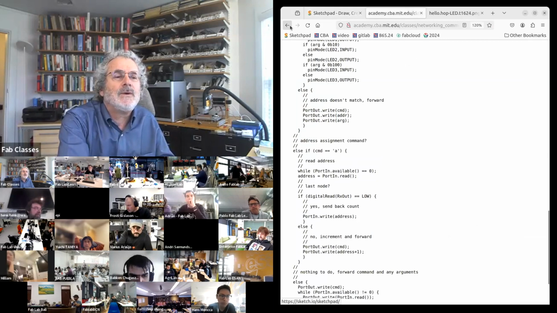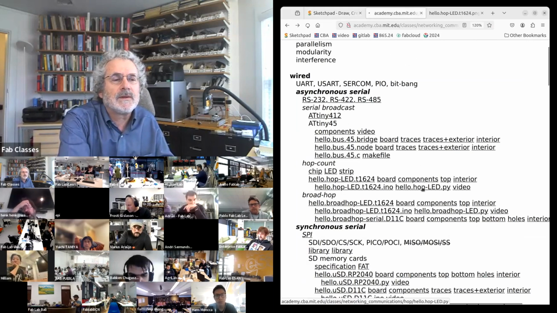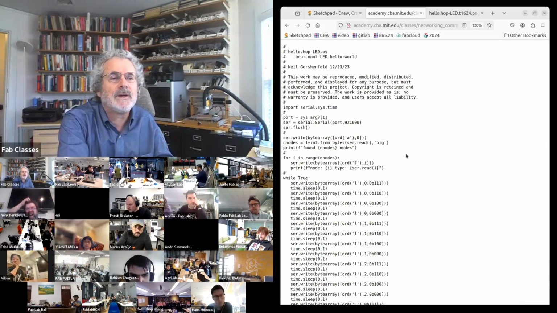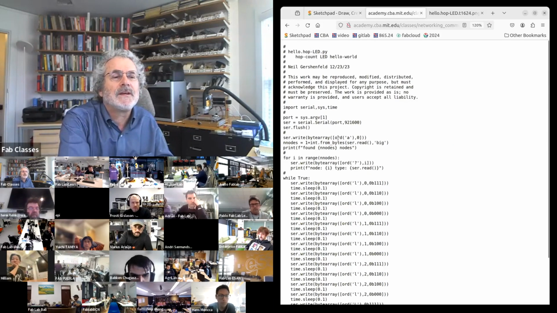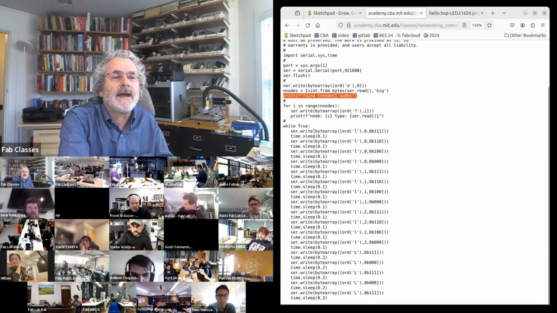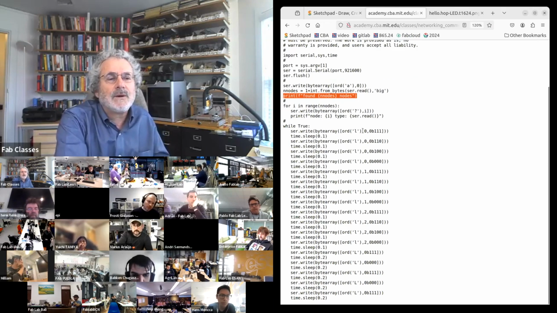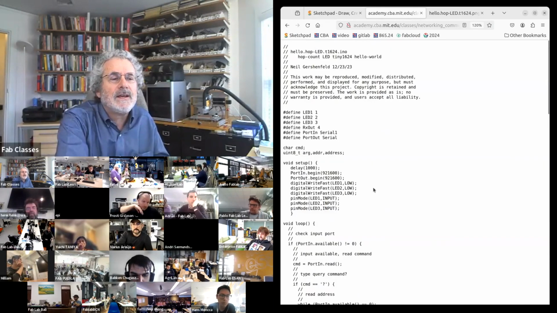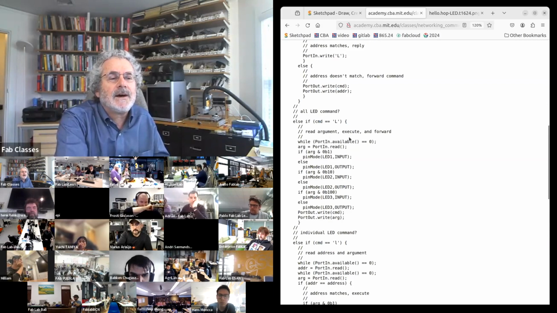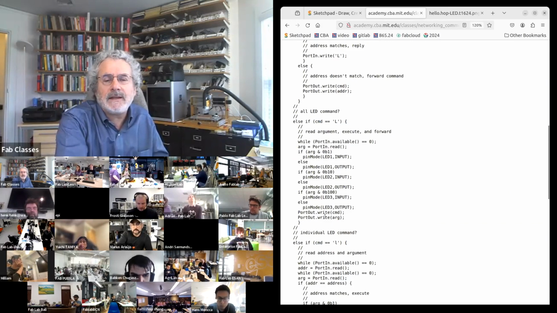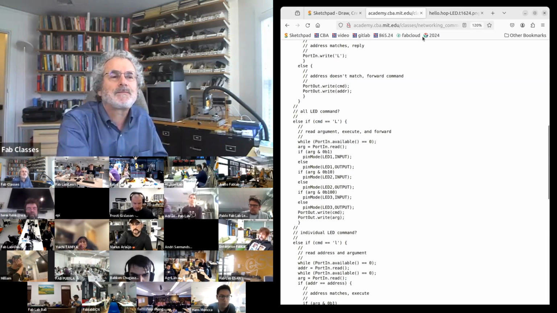So then if we go to the Python code, this is the Python application on the host. I send out the command to assign the addresses, and then I get back how many nodes there are. Then here I'm sending out a message to hop the LED commands, which says what LEDs I want turned on and off. And if we go back to the node code, if it's an LED command, I interpret what is my bit in the command, and then I send the message on to my output.